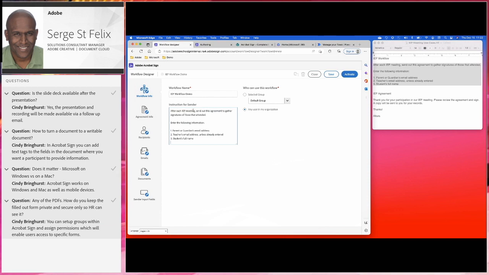So the instructions right here, where it says instructions to sender, are saying that when you, as the teacher, are sending out this IEP agreement, these are the instructions you need to follow. Essentially, 3 things. We're going to enter the parent or guardian's email address because we want to send that IEP agreement to them. We're going to have the teacher's email address already populated, or we can give the teacher the opportunity to add their own email address. And then we want to add the student's full name. Those are the instructions that each teacher would get when they're running this workflow.